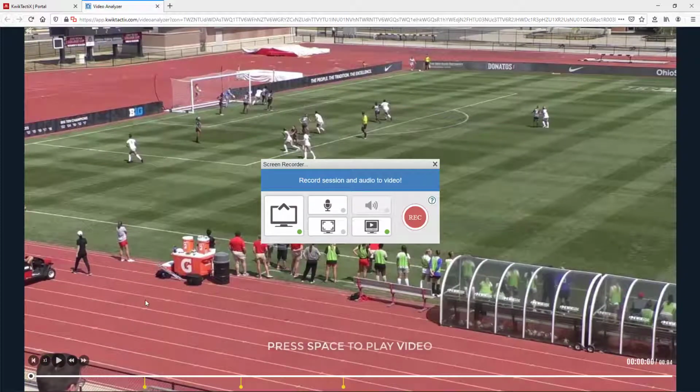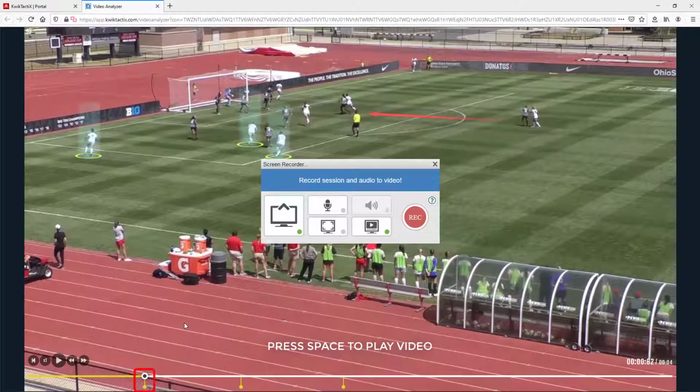Now press space on your keyboard to play the video. Notice that the video plays to the first panel and stops, then shows the panel contents over the video. The analyzer does this, so you can record a voiceover at this point if you need to discuss what is on the screen. As we are not recording just yet, let's play the video to the next panel.